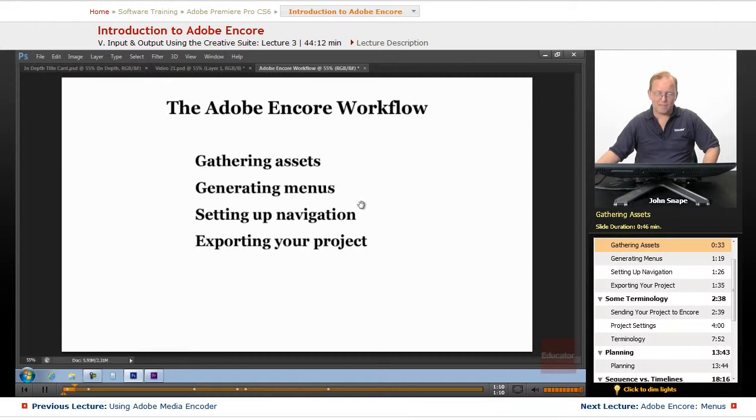The generating menus, you can either use the built-in content that comes with Encore, or you can create your own. We're actually going to create our own in this series of videos. Setting up your navigation, which you don't have in Premiere, you basically just make a sequence and output those sequences.